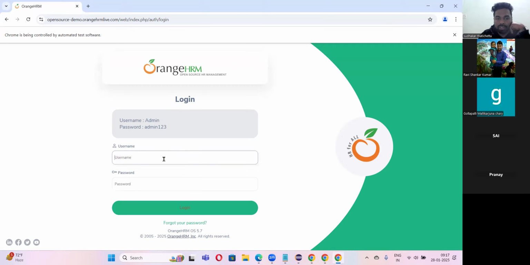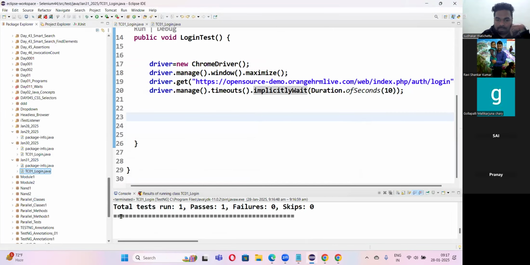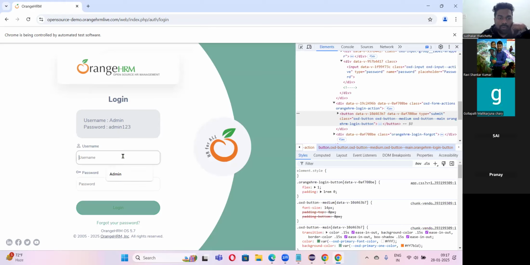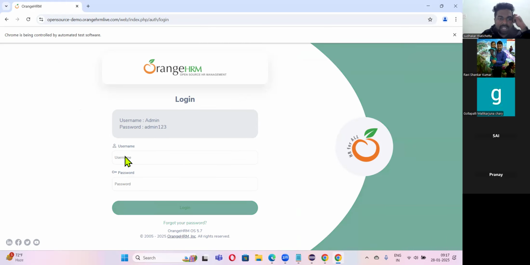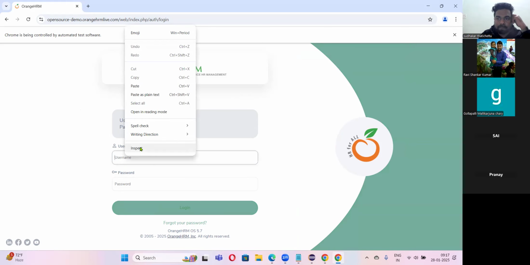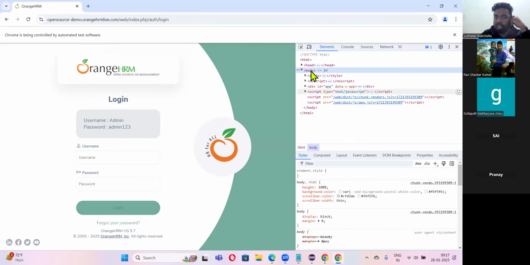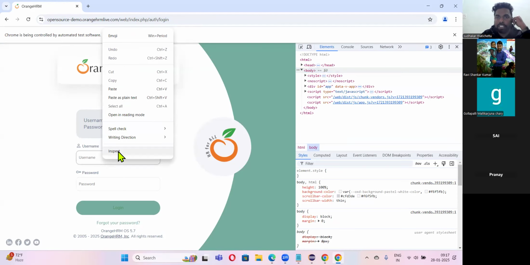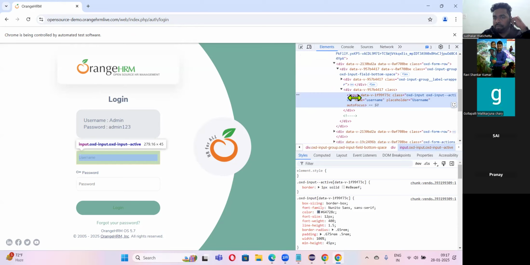Okay, right, guys. The username, password and login button we could see, and the OrangeHRM application URL got launched. If you want to locate a particular web element, just right click on the username and click on inspect. By default the body got highlighted. Again right click and inspect. So here name is equal to username.